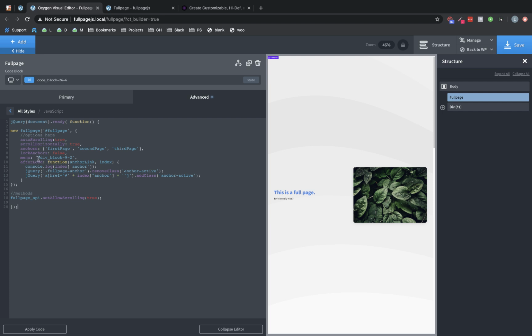Menu, this is the ID of the menu element we're going to create. So we'll come back and adjust this once we have that. And then afterLoad, so this is where we're looking at which section is loaded on the screen, and then we're adjusting the anchor so that we can highlight the active link on that sidebar navigation. And we actually don't need this console log, so I'm going to remove that.